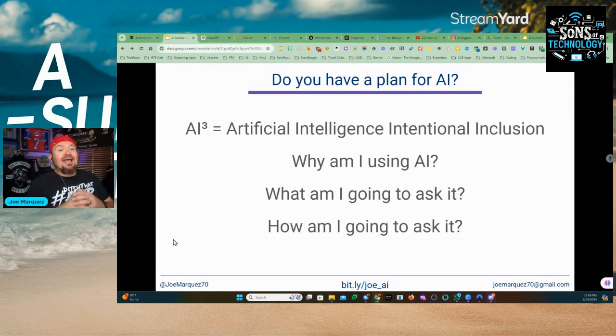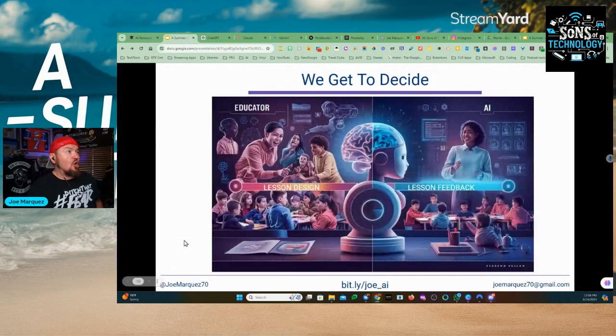Okay. AI is there to help us amplify our creative juices. It should not replace our creative juices. And that is the same thing we need to be able to tell our students. It should not replace what you do. It should enhance what you do. And that's what AI is. So why am I using AI? That's a question we need to ask ourselves. How am I going to use it? What am I going to ask for it to do? These are things we have to ask ourselves, but also have students ask themselves also.